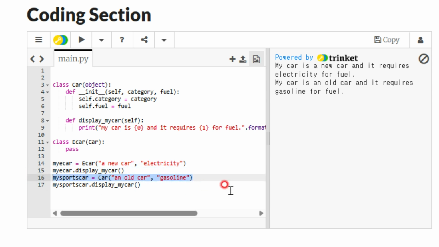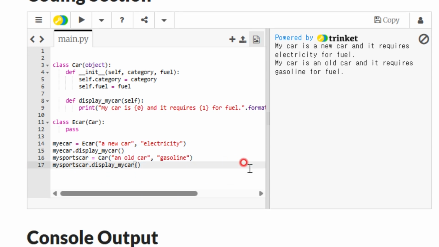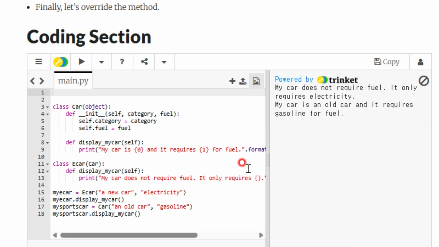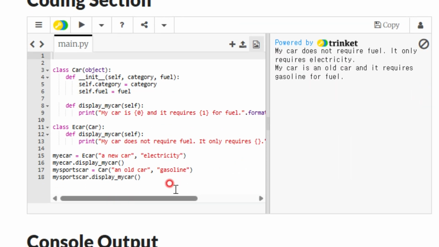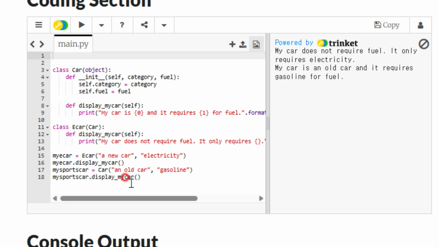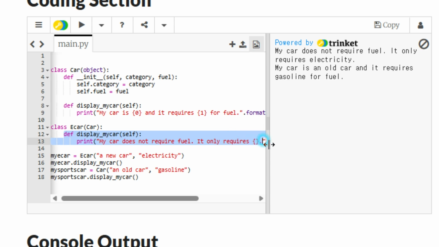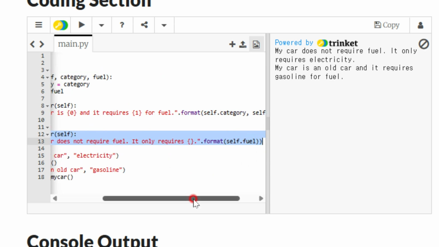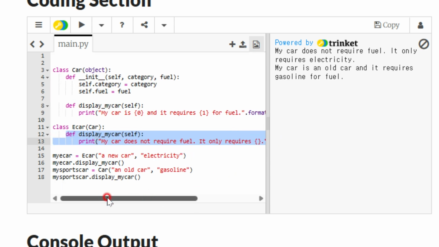But now, let's say we want to change the behavior of the method in eCar, because electric cars do not use fuel in the same way gasoline cars do. To do this, we override the displayMyCar method inside the eCar class. Instead of saying it requires fuel, we modify the message to say, "My car does not require fuel, it only requires electricity." Now if we create an instance of eCar and call the displayMyCar method, it prints, "My car does not require fuel, it only requires electricity."